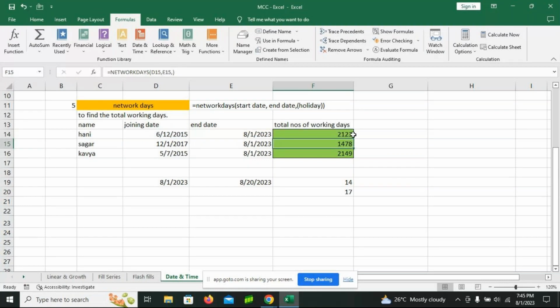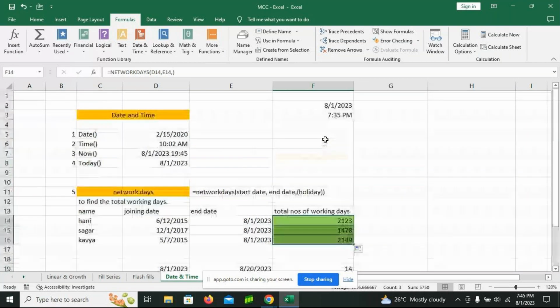So it is telling it is 2123 net working days. Okay. So when I delete it and just drag this, I'll come here to this fill series, I'll drag this option, and you can see it will fill with the other values also. So here you people can try.